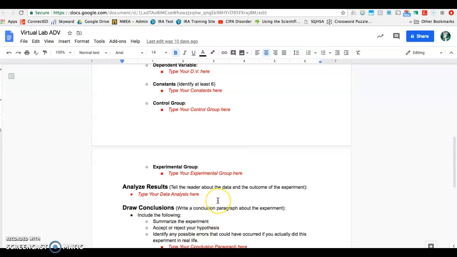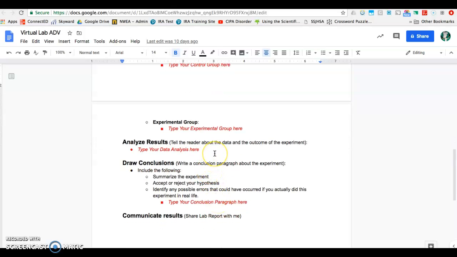And then you're going to analyze your data. Now it's not going to give you the best data because this is a fake lab. It's virtual. But you're just going to, based on what you see with the growth, tell me what you see with your data. Did one grow more than the other? Did one grow less than the other? Did they stay the same? Anything you see with how the plant grew at the end.